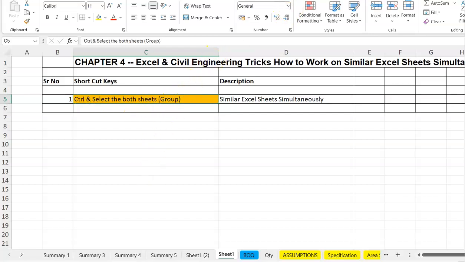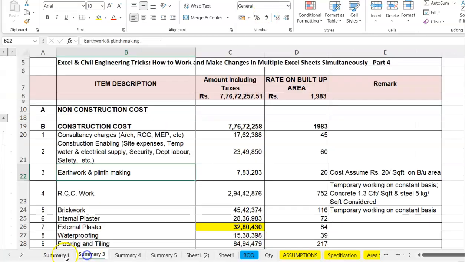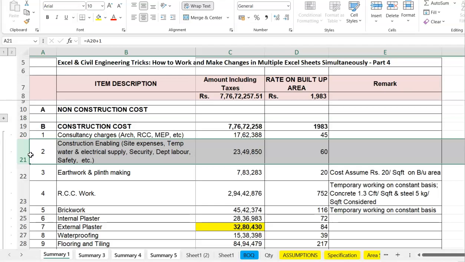And we have seen in the top of Excel sheet the group. 1, 2, 3, 4. We selected these 4 sheets. Now we have to do any work on these sheets.